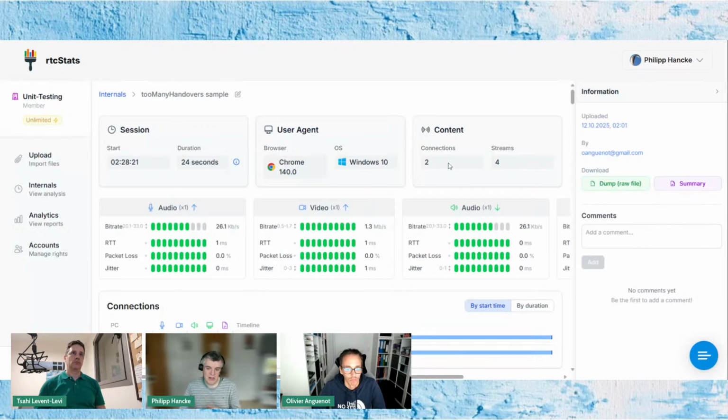We see here the number of connections, which means the number of peer connection objects involved, which in this case was 2, because we had one page with 2 peer connections. And we had 4 streams, 2 outbound and 2 inbound.